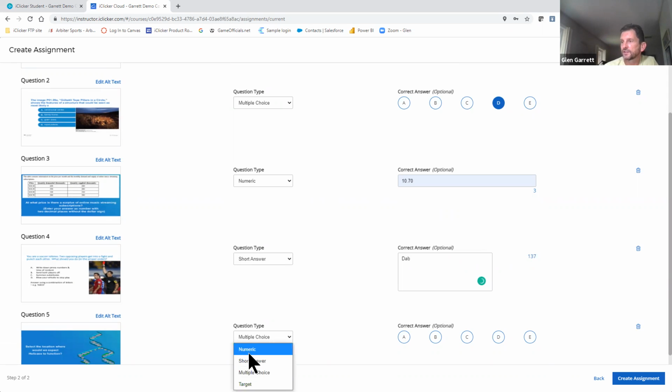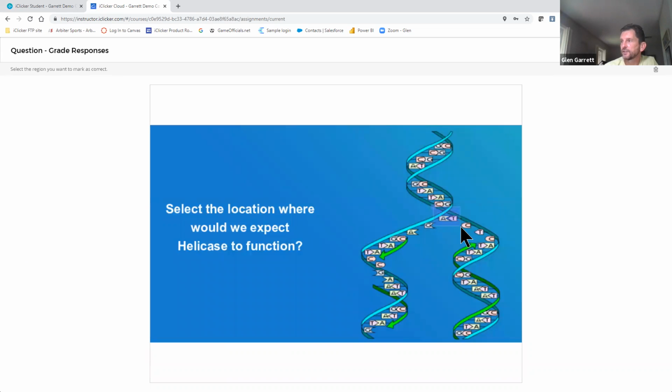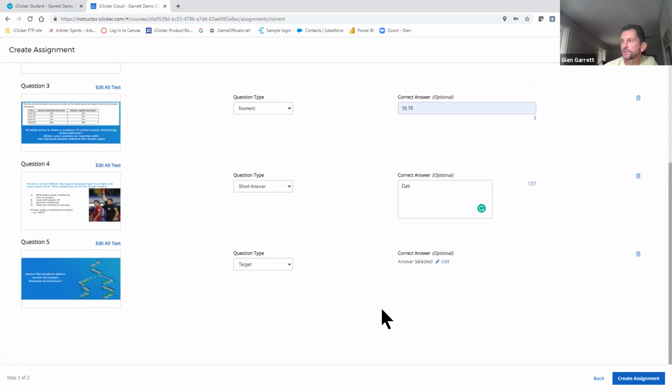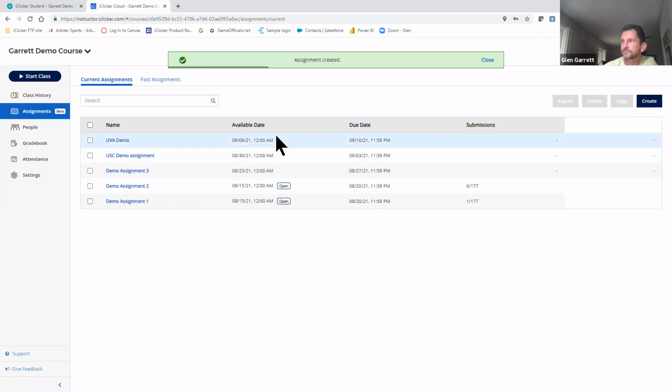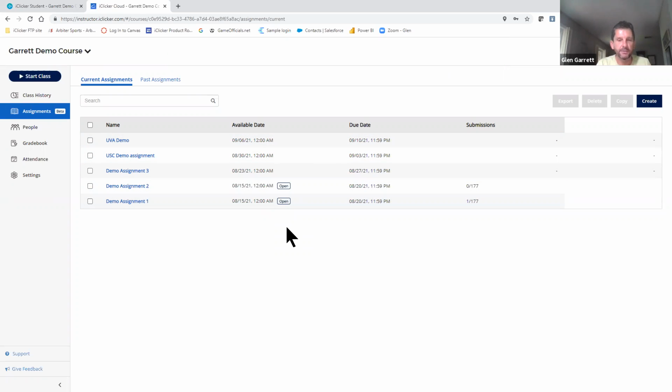And then this one is a target question, where I'm asking students to come in and show me, I'm putting the target range for which I'll accept the correct answer. Once I click on create an assignment, I've got that third assignment built. A student will come in, see if they have an open assignment, and click in to complete it. Once they complete it, that will be added to your grade book as well. So it's a third option you have as a way to use iClicker with your students.